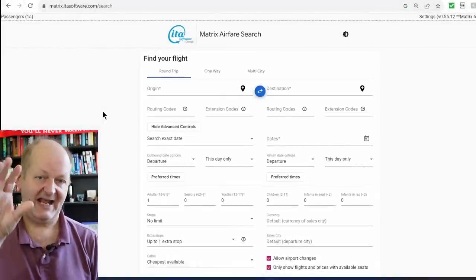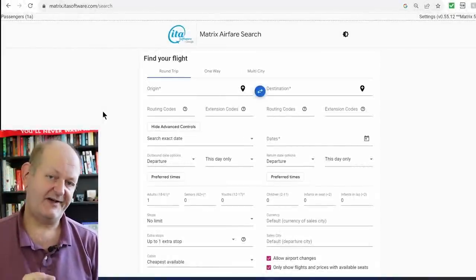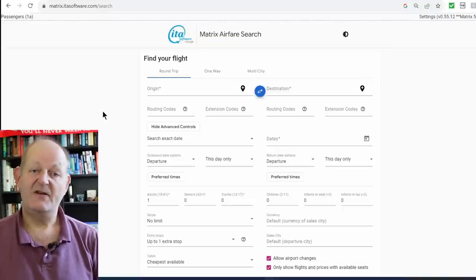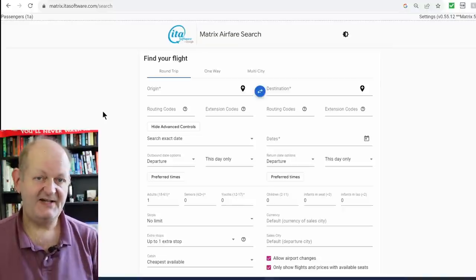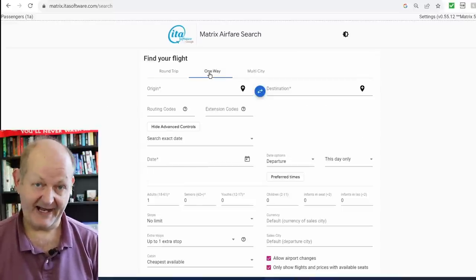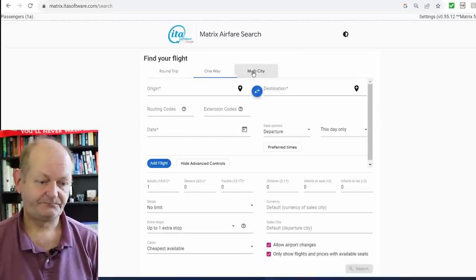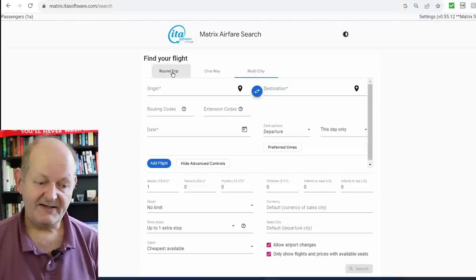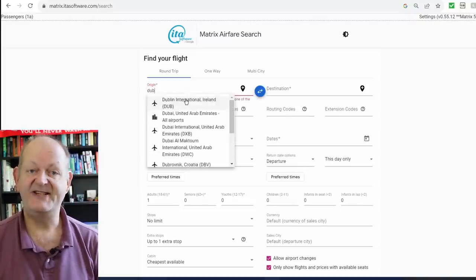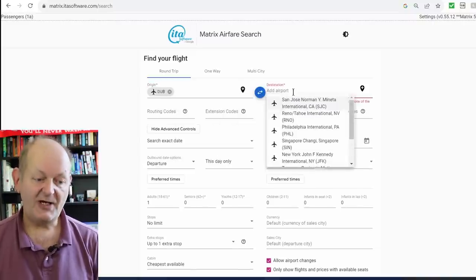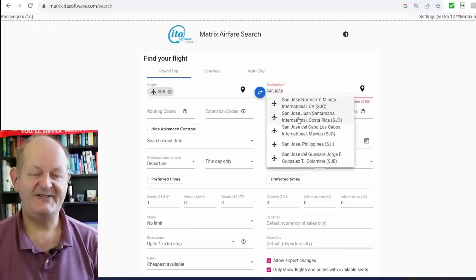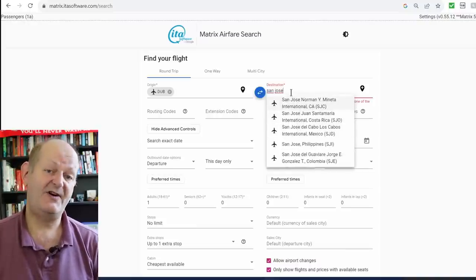Now, I went through the mechanics of every one of these options in my last video, and they've not really changed, even if it looks a little different. So I'm going to focus on the features we need to plan a tier point run. The return and one-way tabs are essentially the same, and I'll come back to that multi-city tab. So we're looking at Dublin to San Jose. There's a few San Jose's around the world, but I know the one I want is SJC. We'll use the routing and extension codes in a moment, but remember we want to go step by step and add detail to our query progressively.